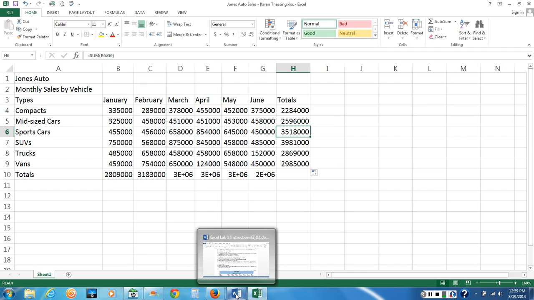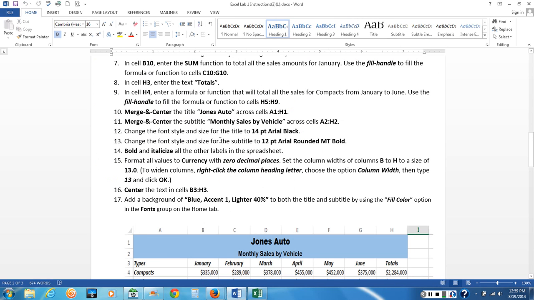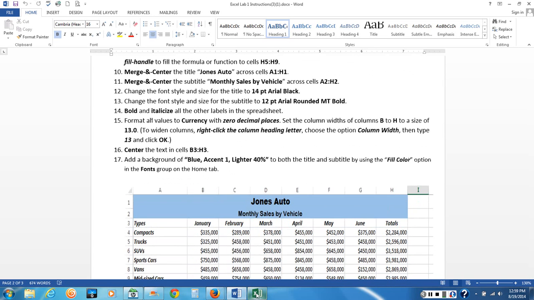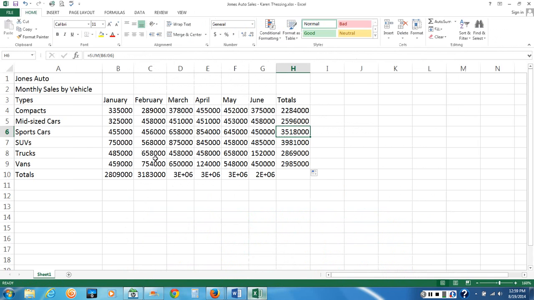Okay, from the taskbar, I'll bring up my instructions. On step 10, we want to merge and center the title Jones Auto across A1 to H1. And then on step 11, we want to merge and center the subtitle, Monthly Sales by Vehicle, across A2 to H2. Okay, now from my taskbar, I'll bring up my Excel file.